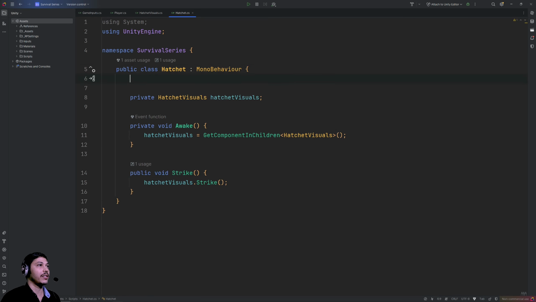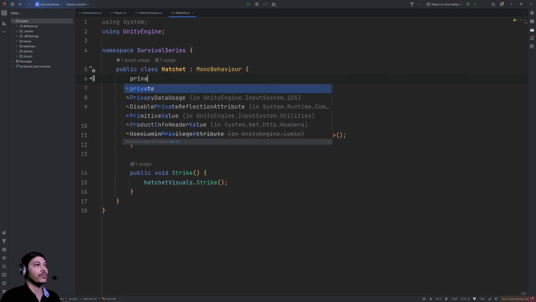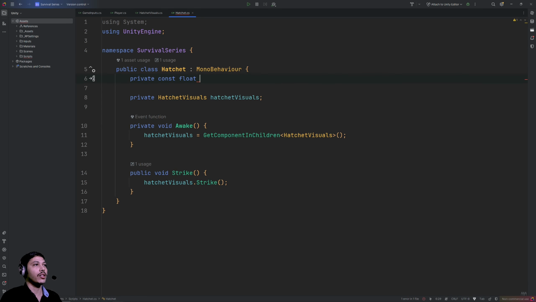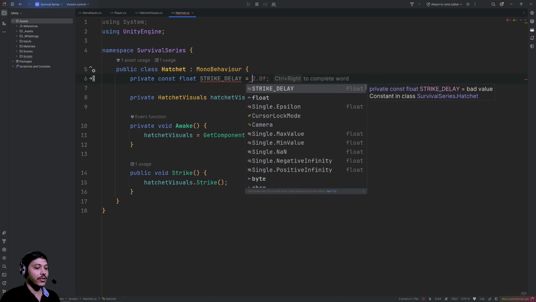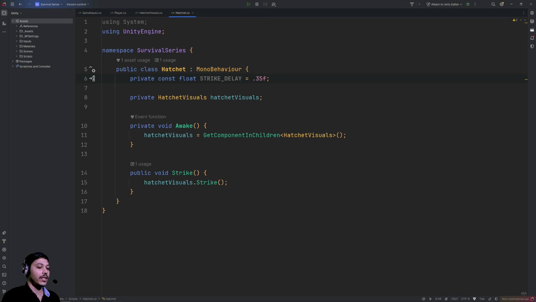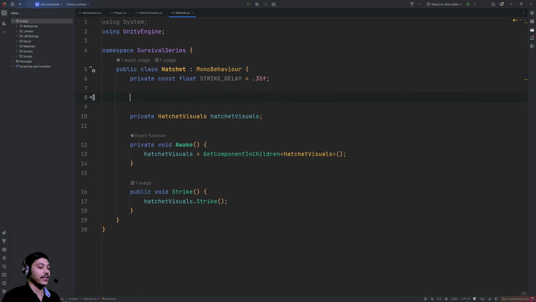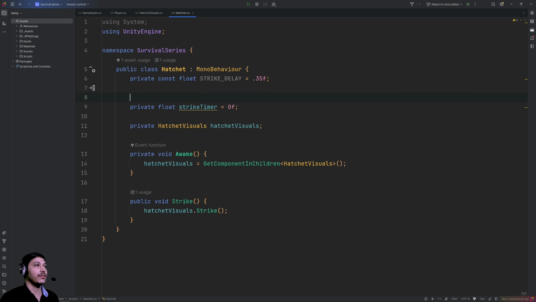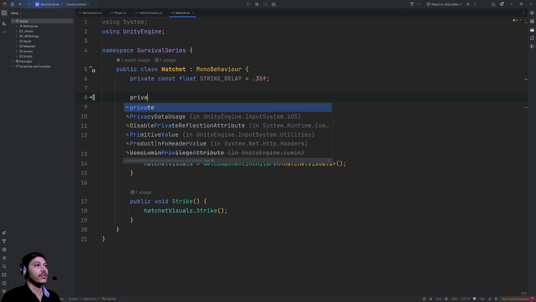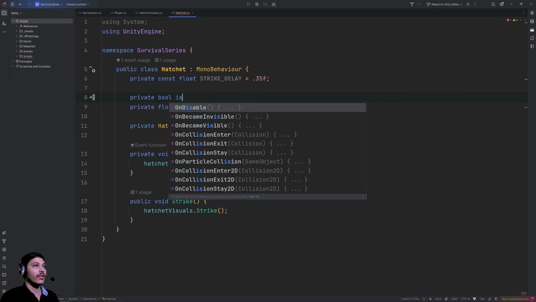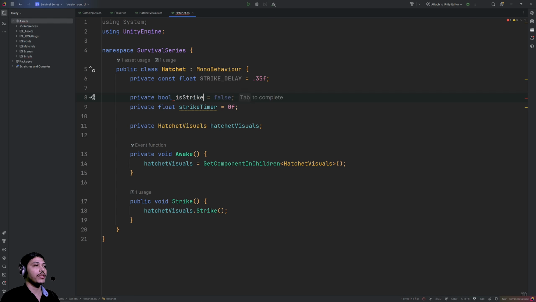So first, let me declare one field. So private constant float. Let's call it strike delay. And let's go 0.35. Then let's create one more field to track the time. So private float strike timer. Well, let's default it to 0. Then we also need to know if we're tracking the time currently or not. So let's create one more Boolean variable. So private bool is strike timer ticking.